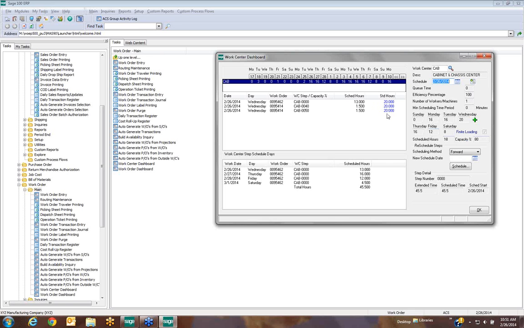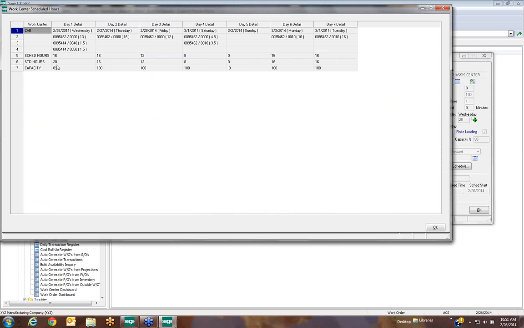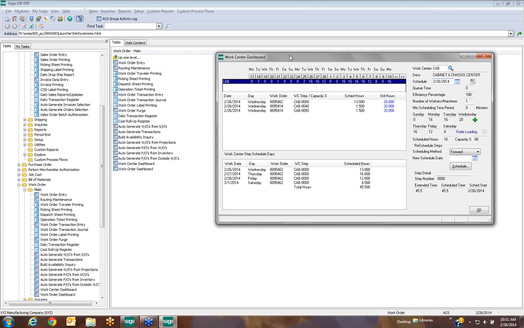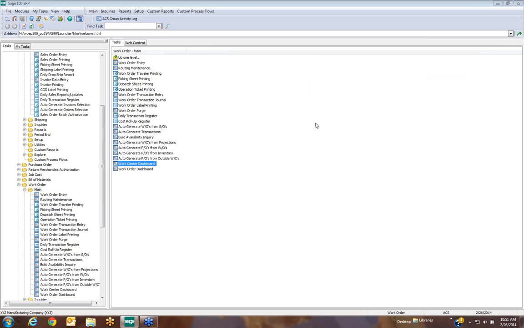So once again, it's for increasing and decreasing. So, when you go back in here and take a look at it, now I have 20 hours for this one given day. So it gives you a lot of flexibility to change the schedule, move the schedule around, use the schedule. Once again, trying to give you a little bit more in that area.